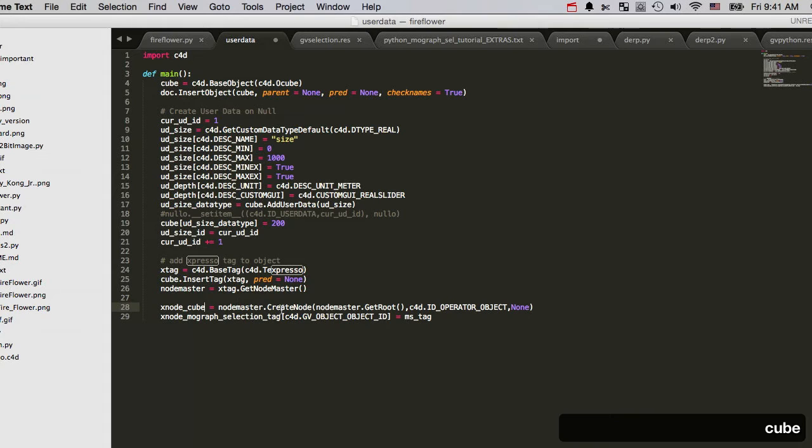And then we use the node master to create a node. We have to get the root of the node master. This is usually the typical part. You do that all the time. And then ID operator object. This is just how you create an object.